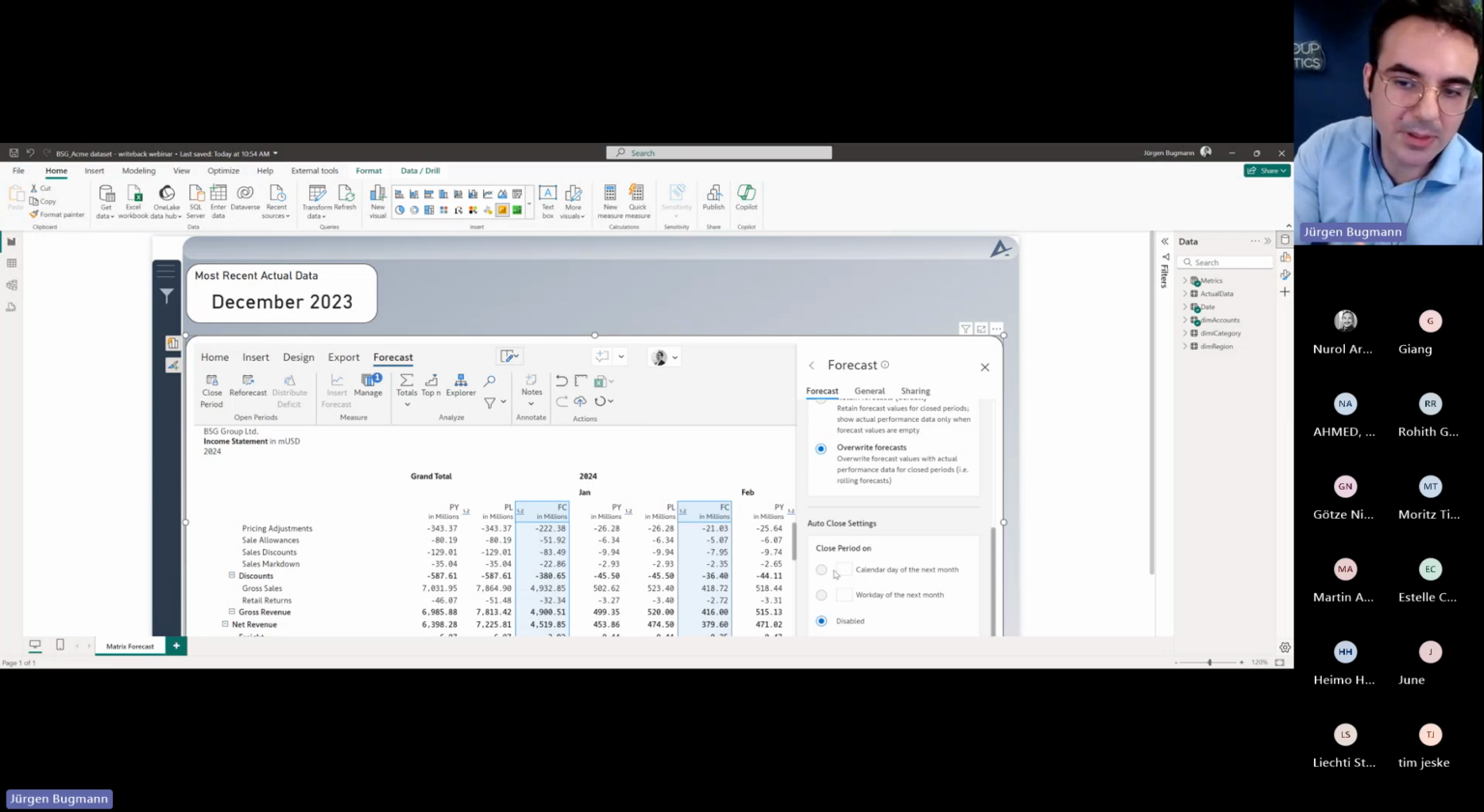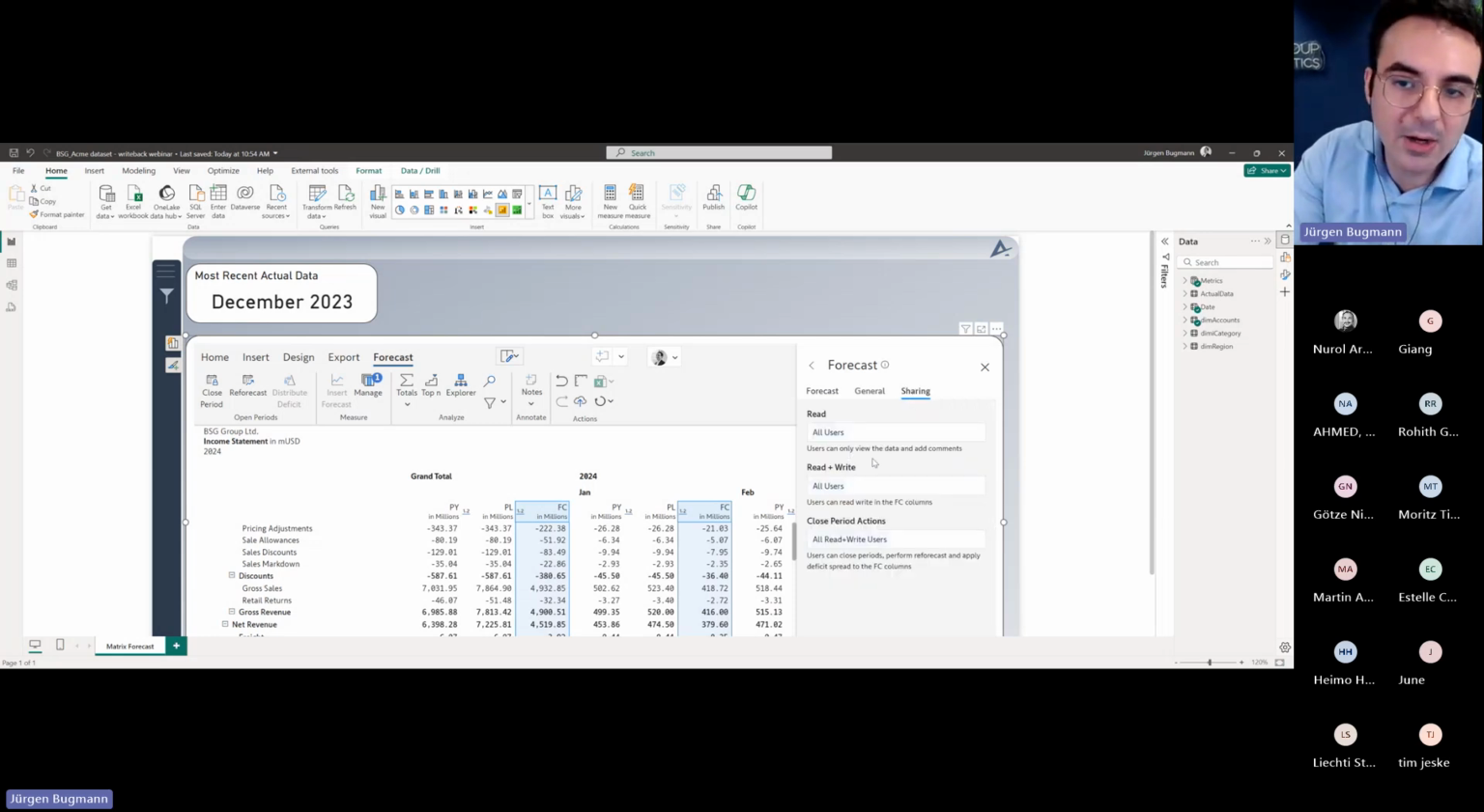You could also disable this automated closing feature so that you could do it manually. And for that, there's also a specific feature here where you can allocate the rights to the people only to those who are able, for example, to close the periods. Could be the finance manager at your company, or those who will be able to read and write data.